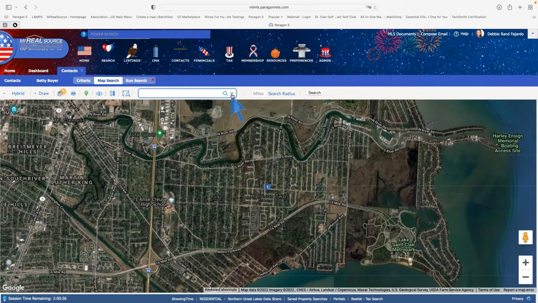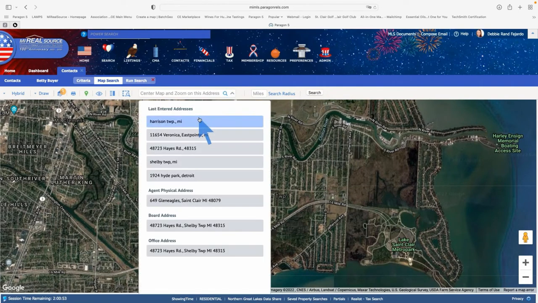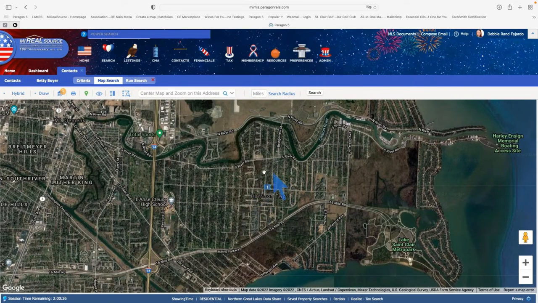Simply add in your city, and you see the down arrow, you'll see all the last searches that I have done. And I did put my physical address in here, the board address, which this is, association management usually owns the MLS, but not us. Remember, we are the only broker-owned MLS in the state of Michigan. And of course, the office address. So that's where you have everything here. So here's going to be the center of Harrison Township. And maybe this is where they want to be, maybe within a couple miles of this.